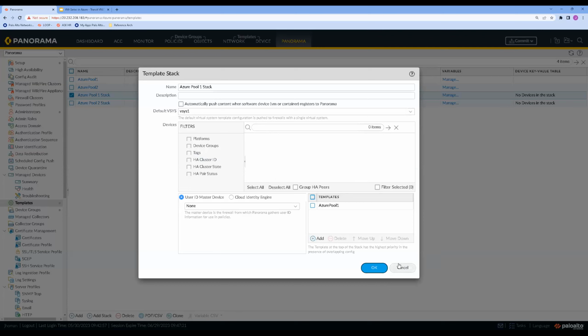Now, ultimately, it's up to you. I will mention that Panorama has a 1,024 device group and template and template stack limit. So keep that in mind when building device groups and template stacks. But what's common is such.